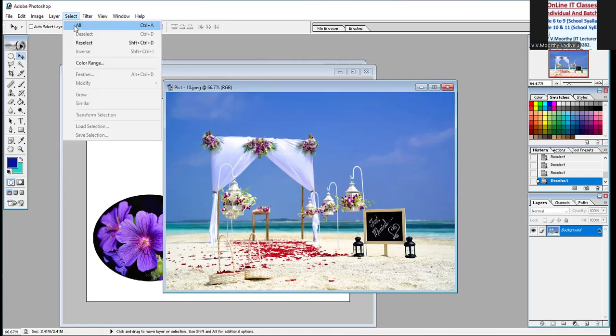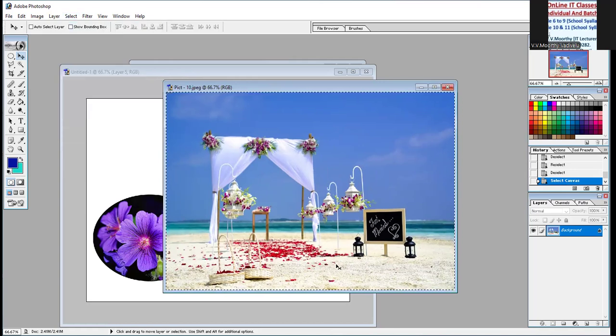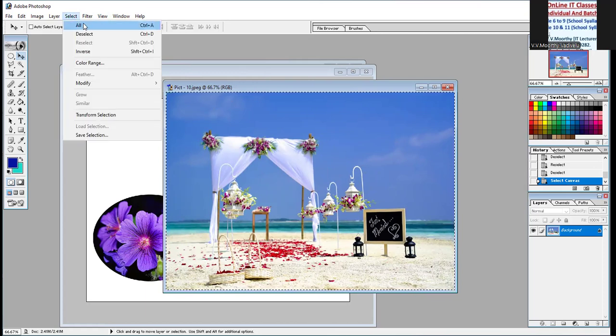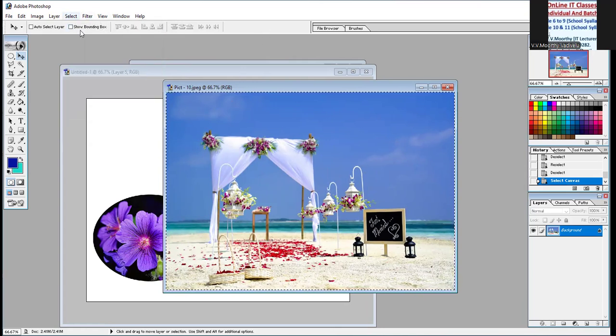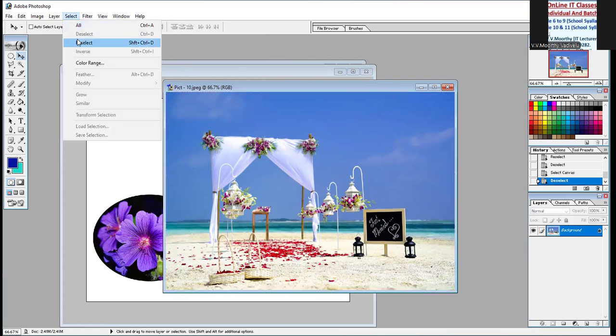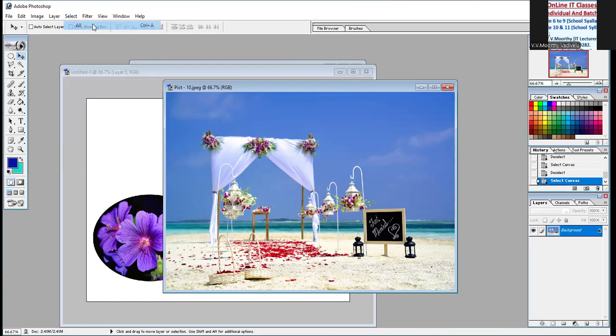Select all, the whole area selected. Select all, or Control plus A. Shortcut Control plus A. Then deselect, Control plus D. Reselect, Shift plus Control plus D. Shortcuts. So now select all.